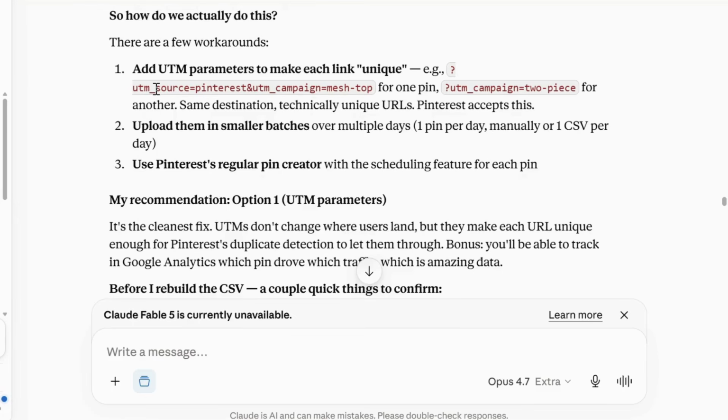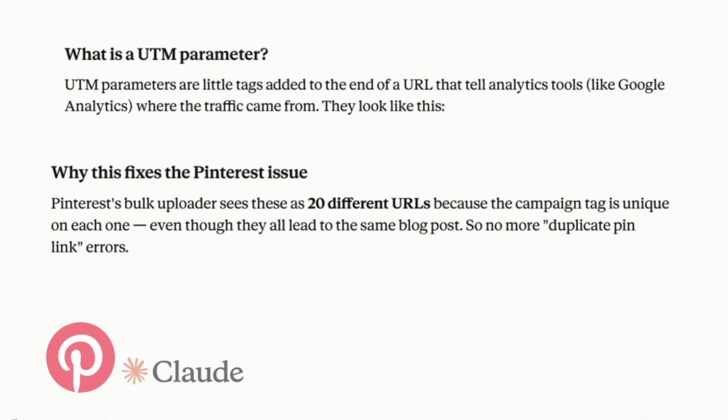This first one, it said it could add UTM parameters to make each link unique. Now, I did not understand what that meant. And it was recommending that option 1, but since I didn't understand that, I was a little bit scared. I just literally asked it to explain to me what UTMs were first before I answered any questions. And it basically told me this.